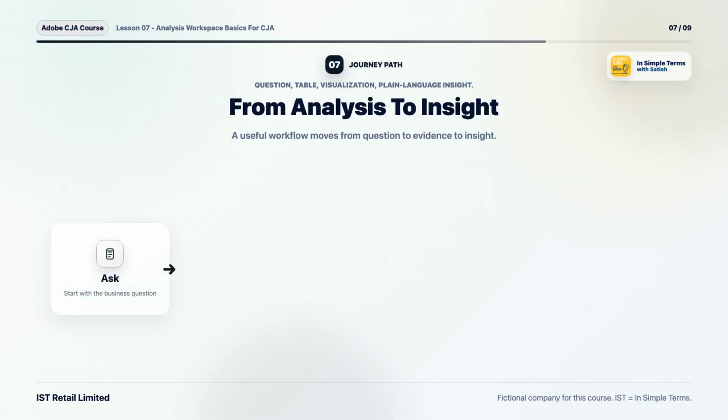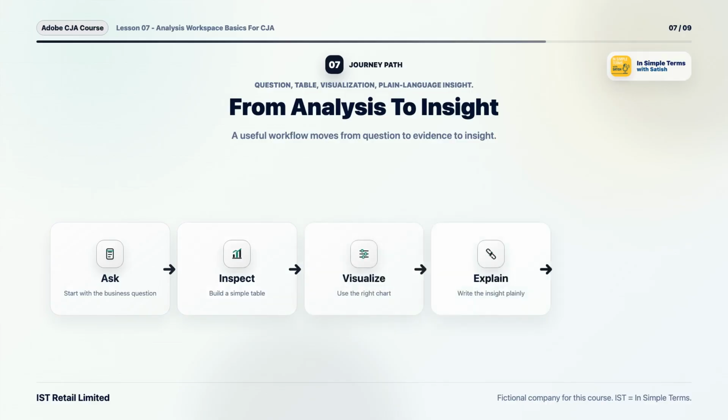A useful workspace workflow looks like this. Start with the business question, build a simple table, add the right visualization, write the insight in plain language. For example, mobile customers start quotes at a high rate, but their completion rate is 20 points lower than desktop. Customers who contact support after quote start complete at an even lower rate. Next step, inspect mobile quote errors and support call reasons. That is an insight. It connects the pattern to a decision.